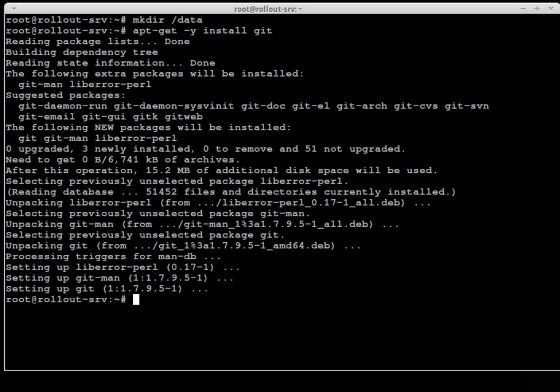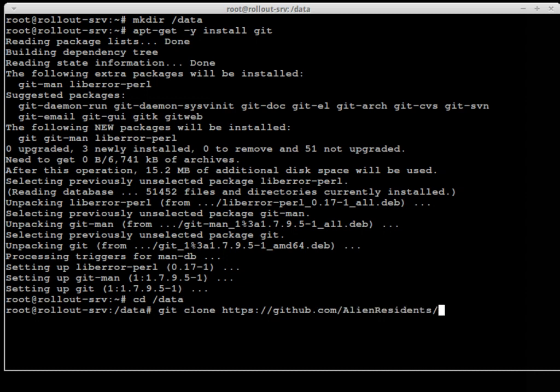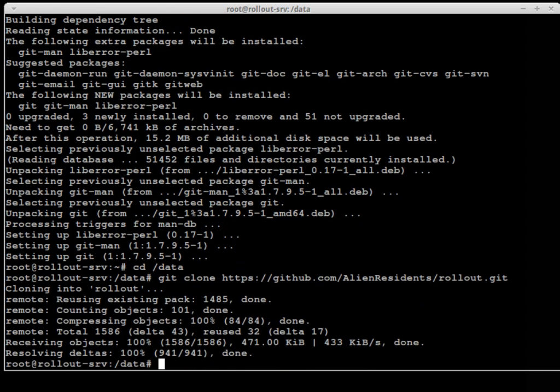Now that we have git installed, we can clone the rollout repository. We need to be in the directory that we created earlier, which was /data. Now we can clone the repository. The command to clone the repository is git clone https://github.com/alienresidence/rollout.git. The cloning process creates the rollout directory for us.